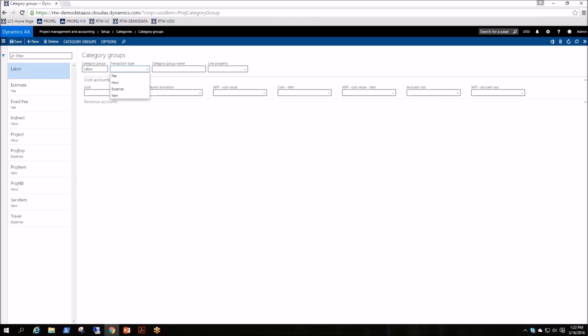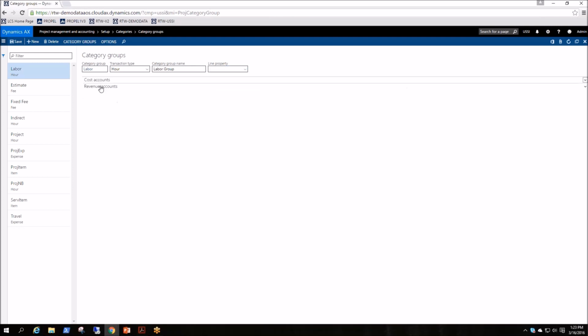But the second thing that you have to define is what transaction type. So remember back to when we talked about transaction type, the thing that sticks out in your mind here should be, okay, well, what documents within AX do I want to see these categories? What documents do they need to work with? And since this is a labor category, we'll just pick hours. So when we have timesheets and hours journals, these are the categories that will be used. So we'll call it labor group. And then you can give it a default line property, and notice there's two other tabs too, the cost accounts and revenue accounts.